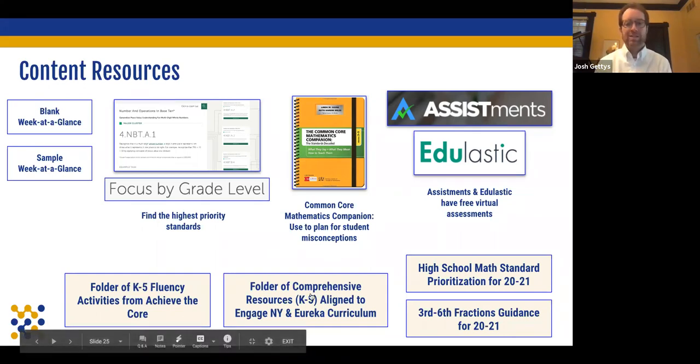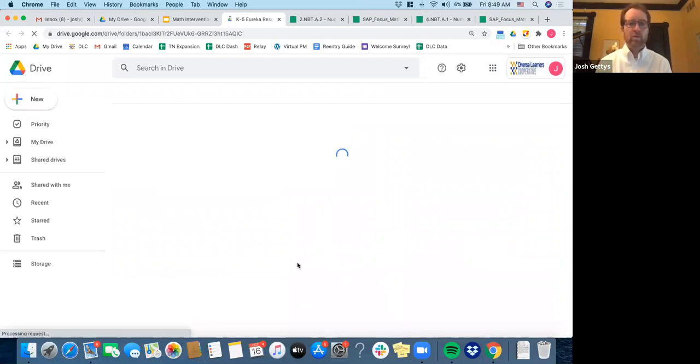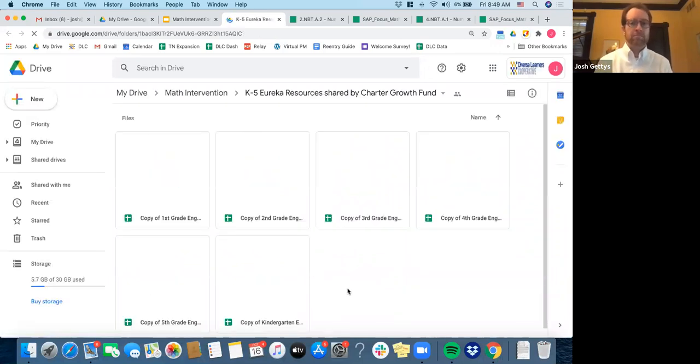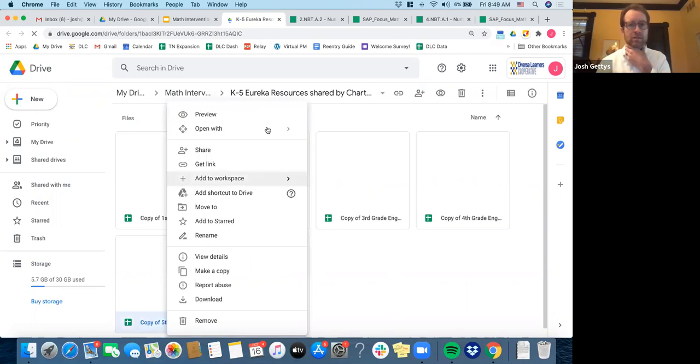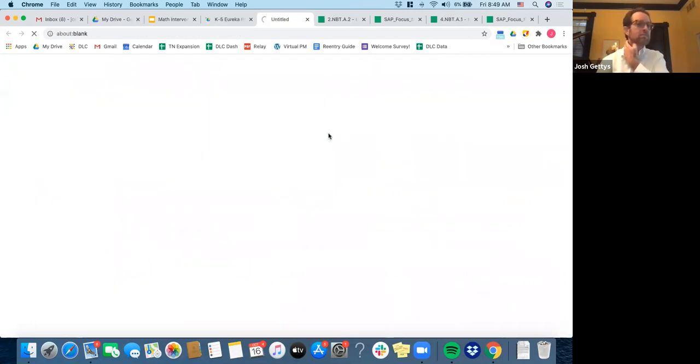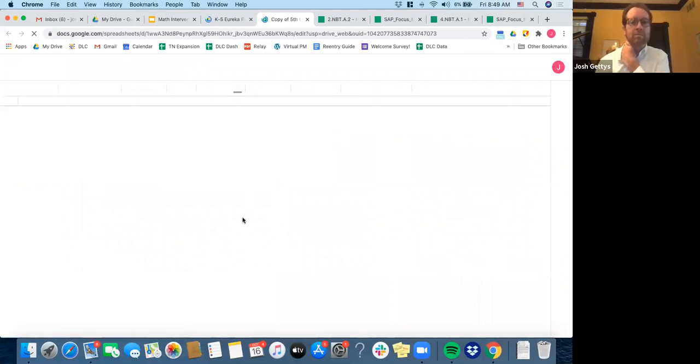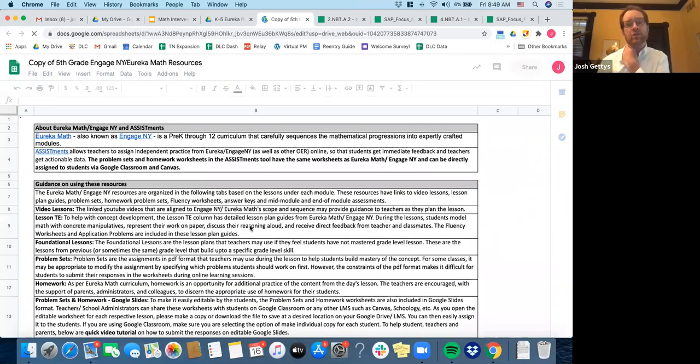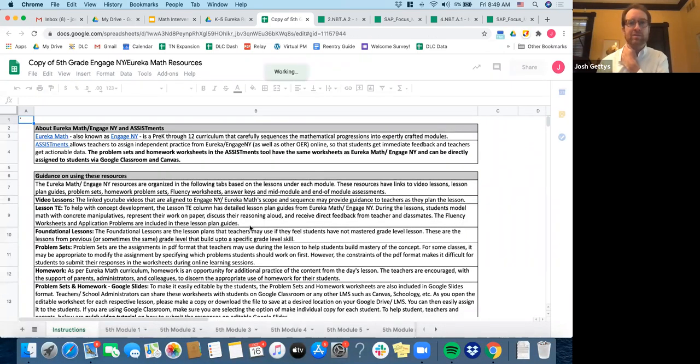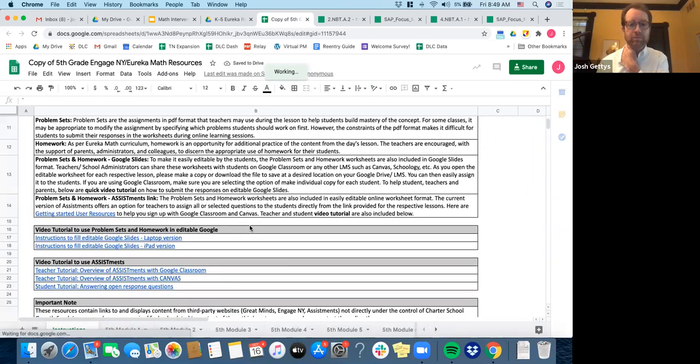Here's a folder. This is, if you're using Engage New York or Eureka, I don't know if either of y'all are using that, it's all free. That's the last thing I'll show you, then we'll move on because I know I'm running a few minutes over. Within here, I got this from the Charter Growth Fund. I need to go back and look at the links here because it's giving me a hard time. But if you use Engage New York or Eureka, it's an incredibly comprehensive resource, especially if you're virtual.